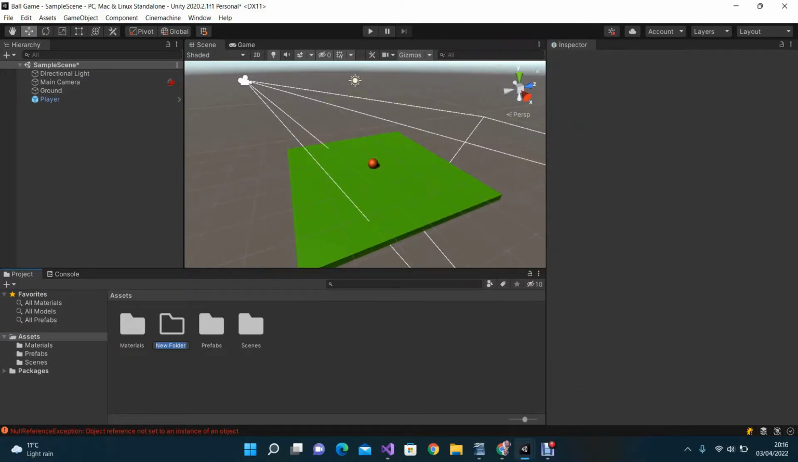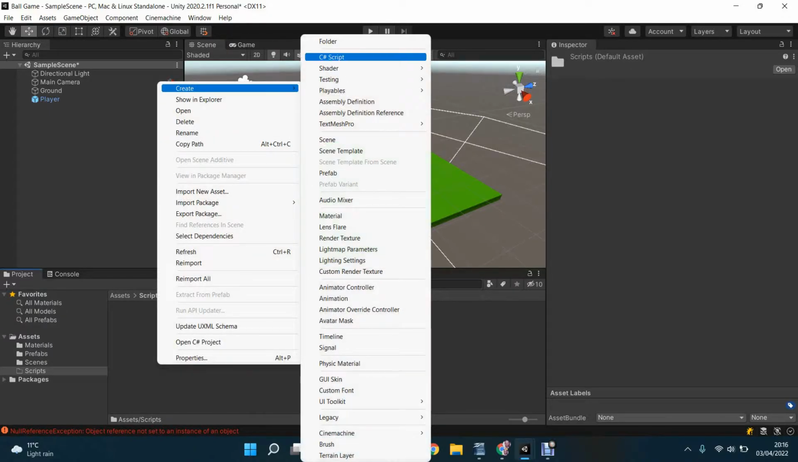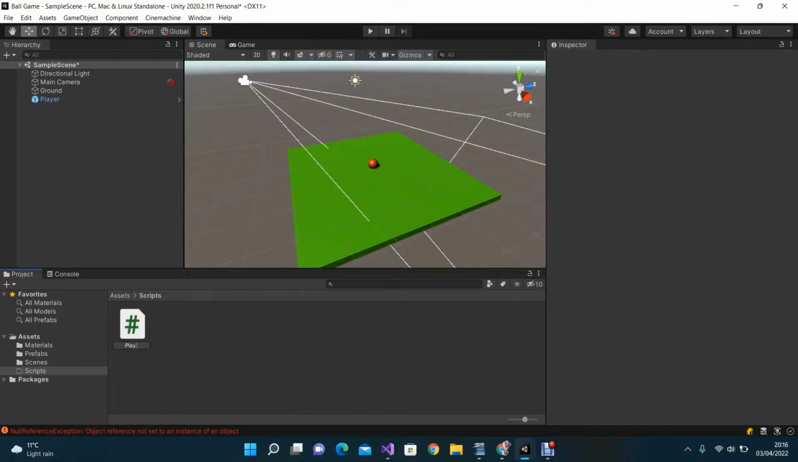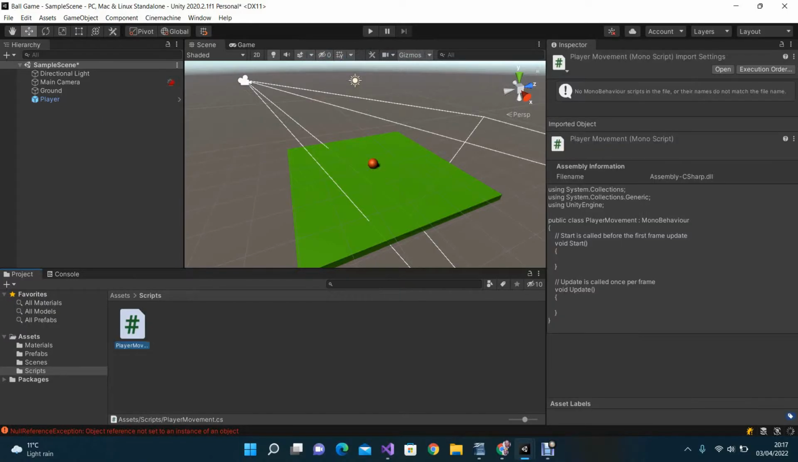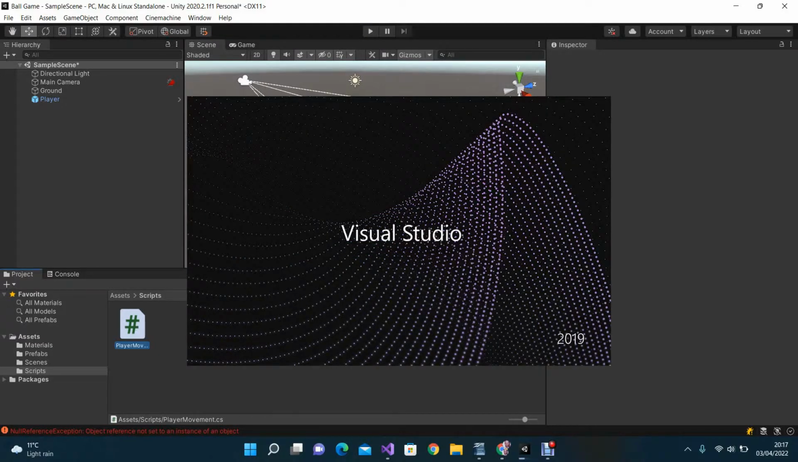Create new folder, call it scripts. Double click into scripts and create C# script. Call it player movement. Double click into player movement. It'll show you this if you have Visual Studio. So once you get into the editor, most likely load Visual Studio.